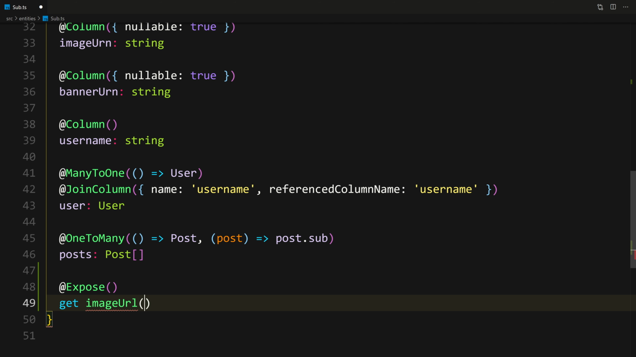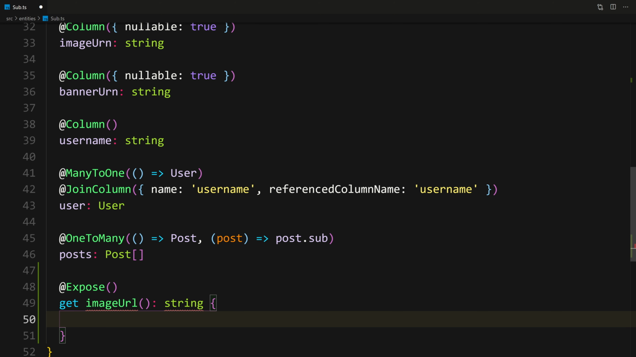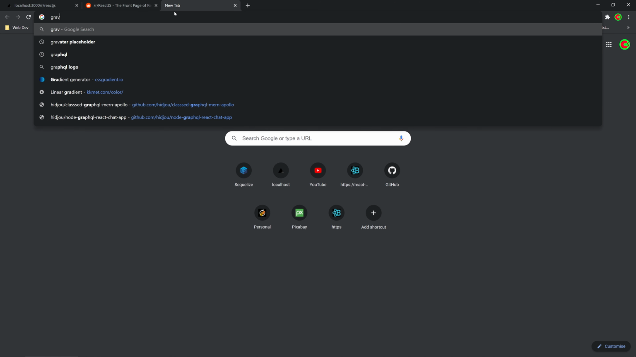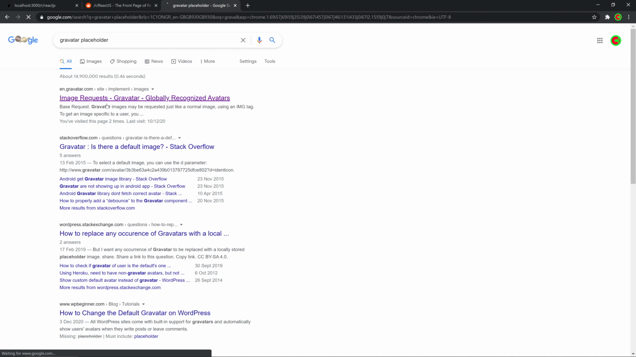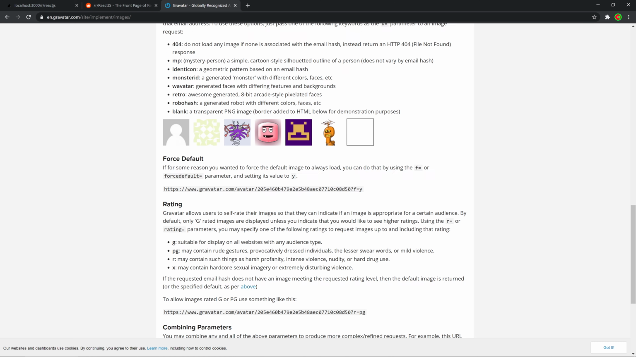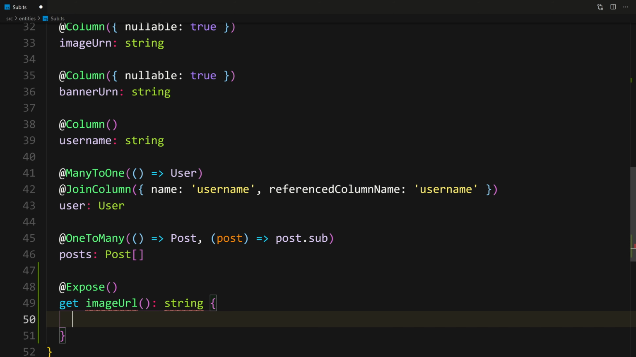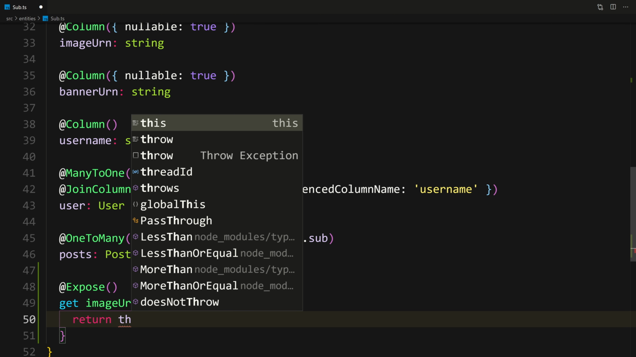This is going to be a function. It's a getter function, and it will return a string. The function will return the image URN concatenated with the domain name and the path, and it will also return the gravatar placeholder if there is no image URL. So let's grab that. Let's Google gravatar placeholder, and yeah, it's this one. Let's copy the image address of this one, and here we'll say return this.